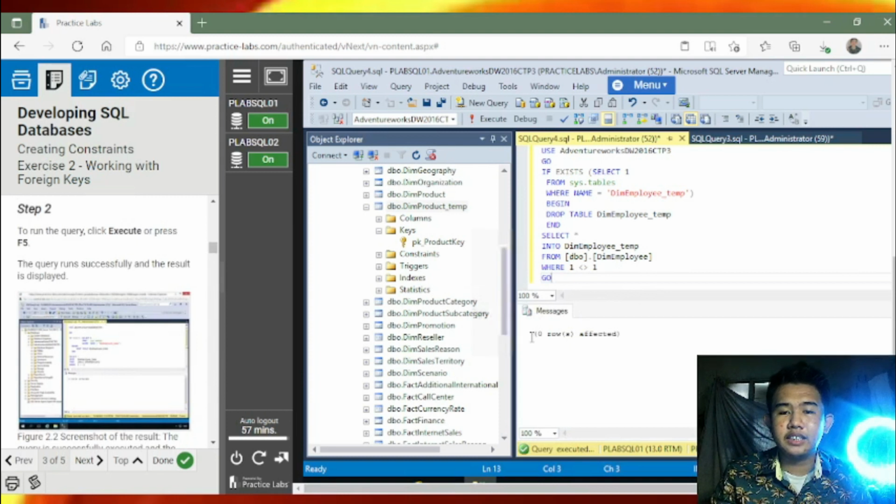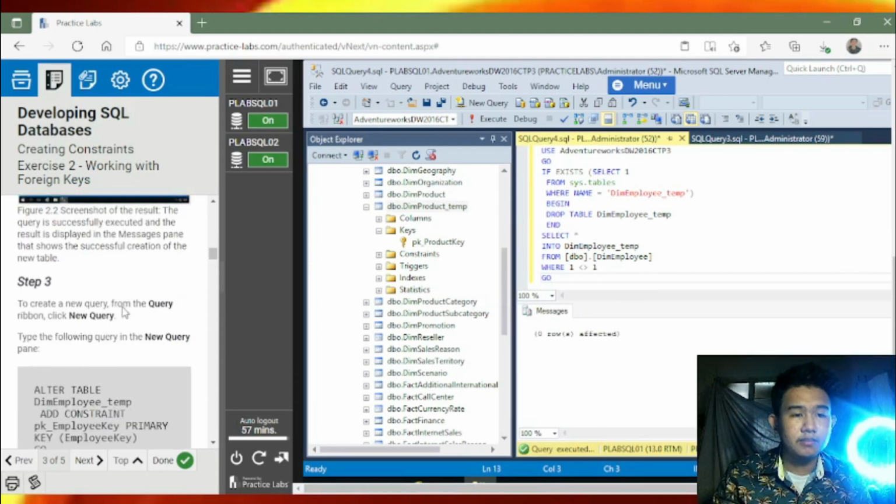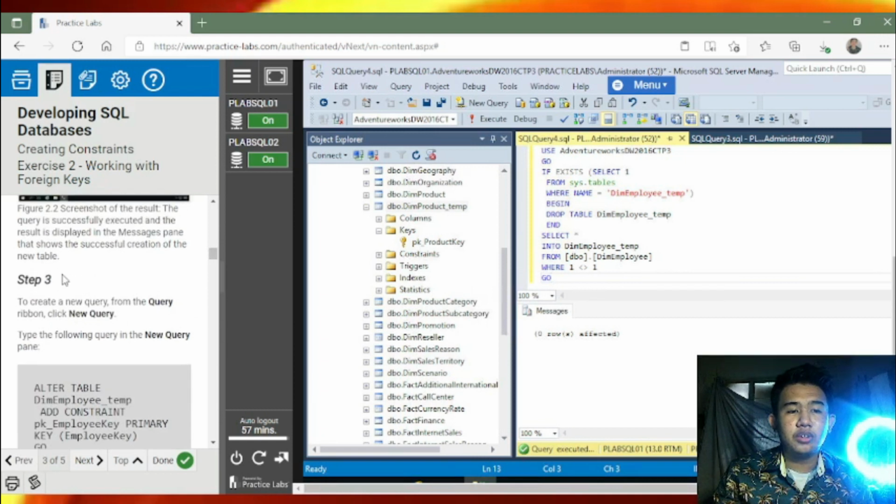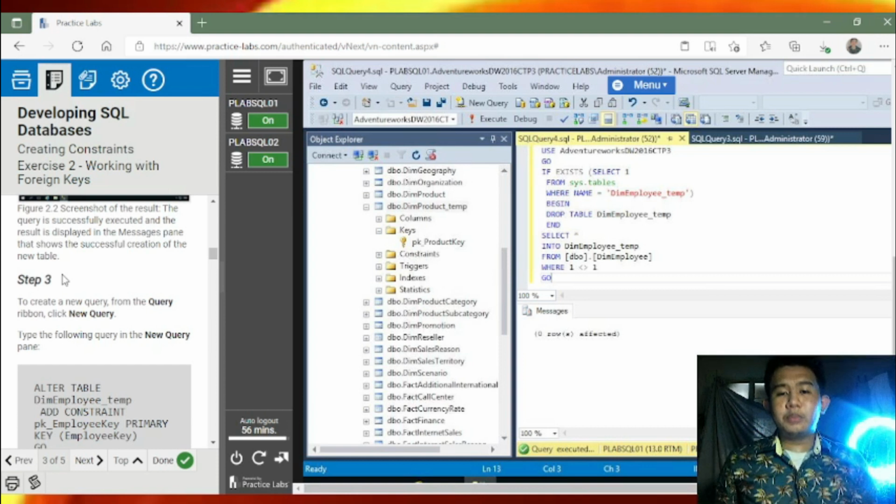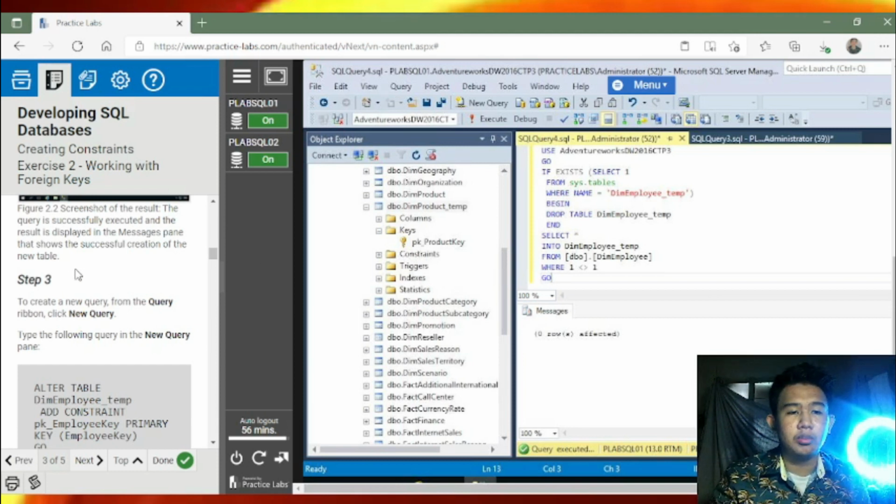Okay, may message dito po na nagsasabi na 0 rows affected. Meaning po, it shows that successfully na-create na natin yung new table.